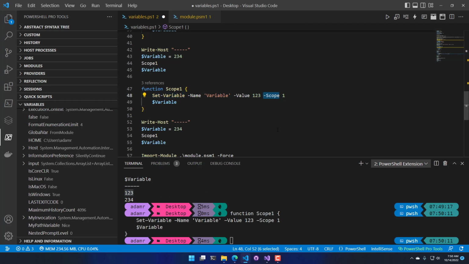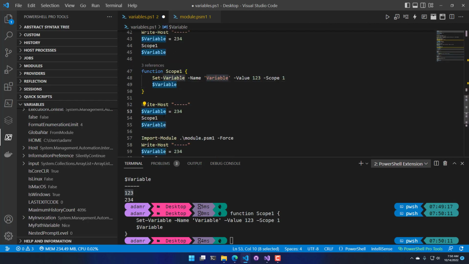So the scope parameter allows you to define the scope of the variable. You can do things like script and global there, and you can also step up the call stack. So this actually goes up one scope, is what it's saying. I want to set the variable in the scope that is calling me. So instead of just updating the local scope, it's effectively going to update the variable outside of the function.